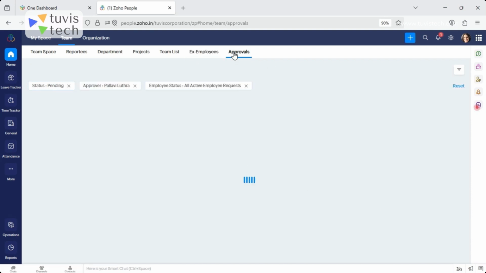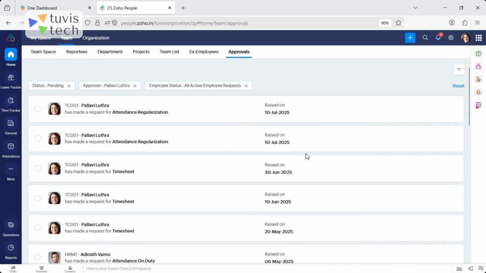You can manage your approvals from here. So all the approvals which, as an admin or as a reporting manager, you receive, which may be for attendance regulations, leave applications, or timesheet approvals, you can manage all these approvals from this particular approvals tab here.